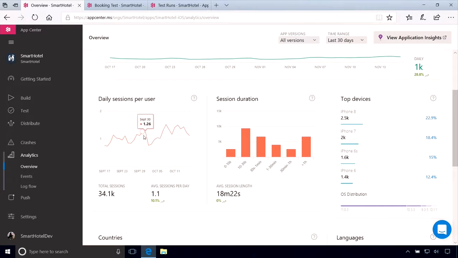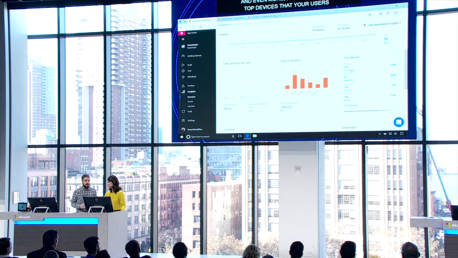How many times per day, and also for how long. And even more, I can see the top devices that your users have been using. So this helps me as a developer see what devices I should actually be testing against. Exactly. Very cool. Now, charts, graphs, they're pretty, but I'm a developer. I want access to the data and do stuff with it. Like, what can I do with the data?